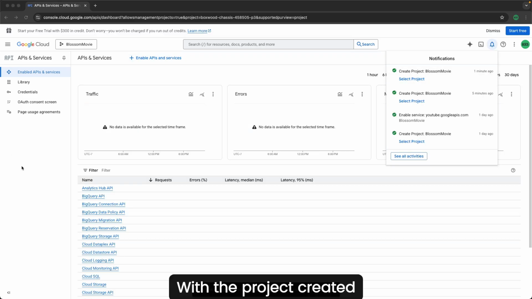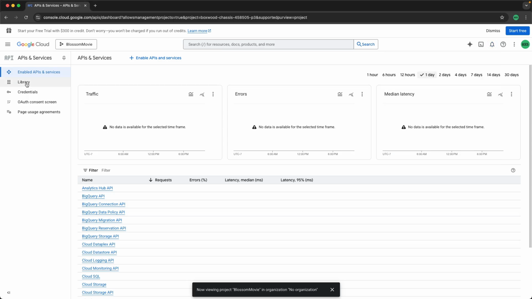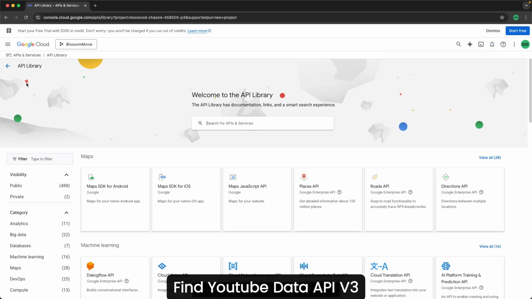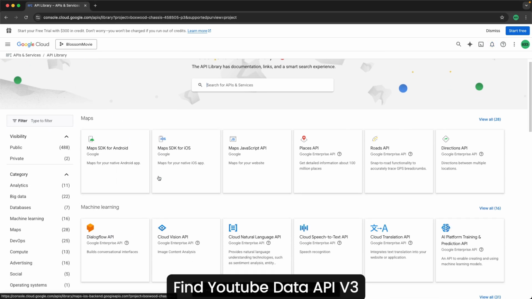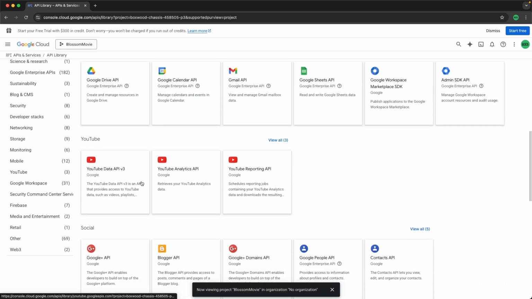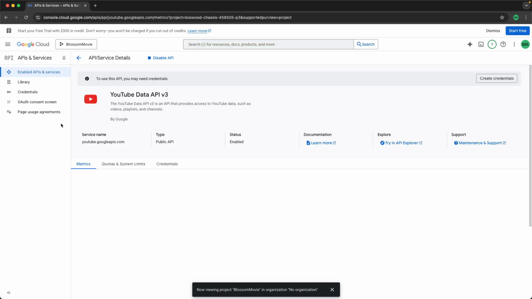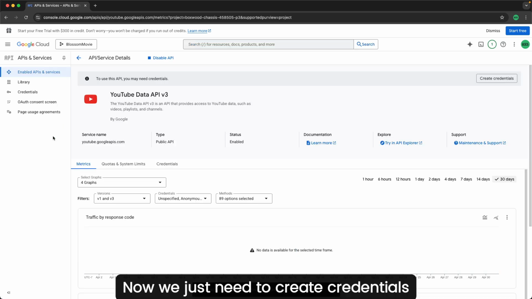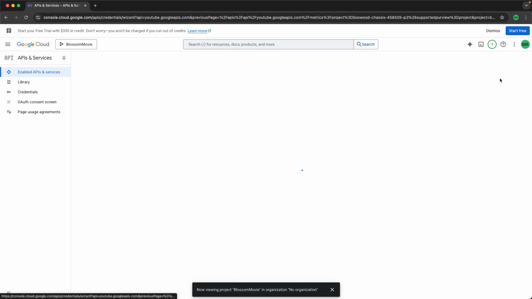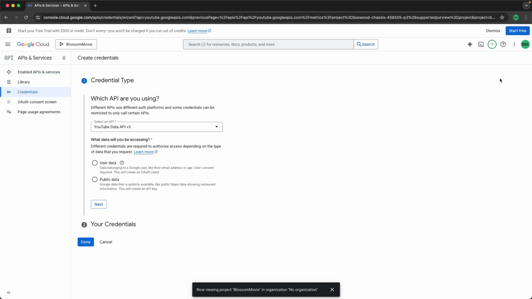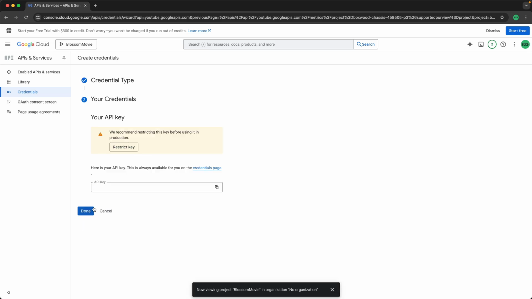With the project created, navigate to Library. Find YouTube Data API v3. Open it. Enable. Now we just need to create credentials. We're going to be using public data. Next. We have our key ready to go. Go ahead and copy it.